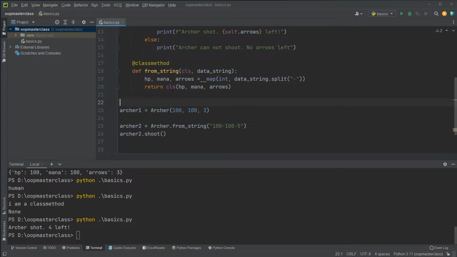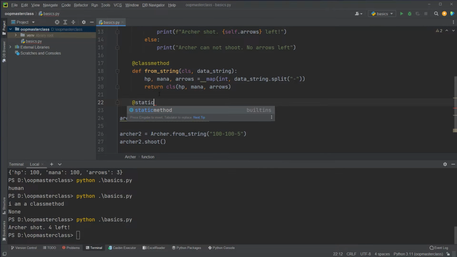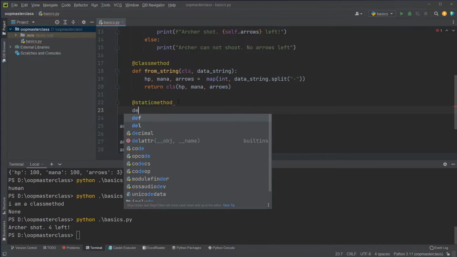Besides class methods and instance methods, there is also a third type of method, which is static methods. To define a static method, we have to use the staticmethod decorator, which is also built into Python, and then define a function here.